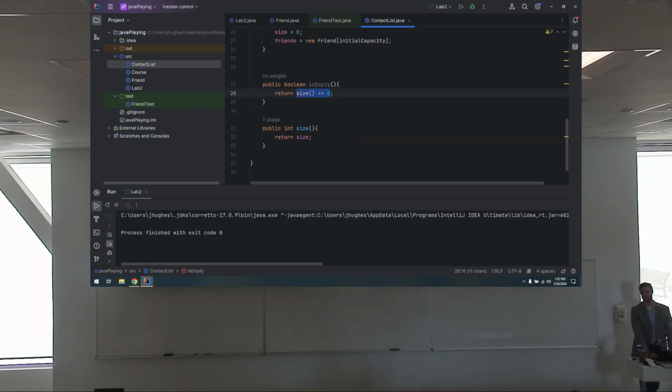Remember, this Boolean expression will be evaluated, and whatever it's evaluated to will be what's returned. If calling size returns 0, 0 in fact equals 0, so that's true, it's empty. If size returns anything that's not 0, this will evaluate to false, and the value false gets returned. Yeah? Now, you might say, it's interesting that you're actually calling the method size.